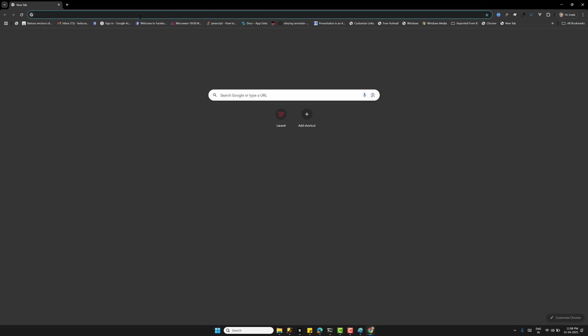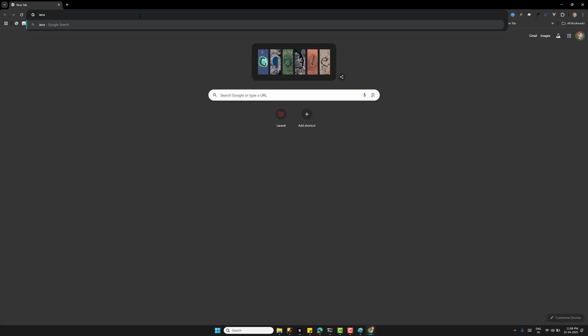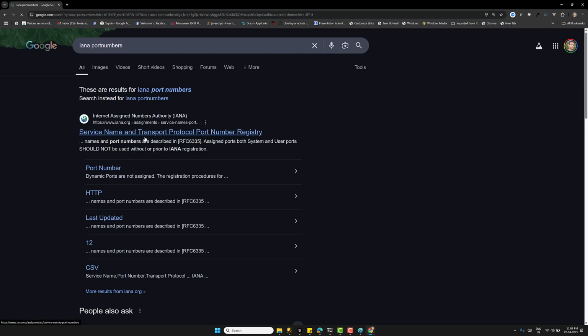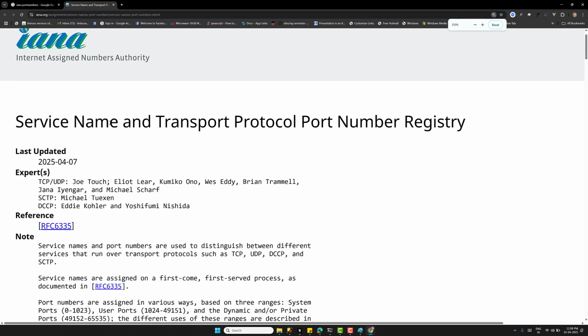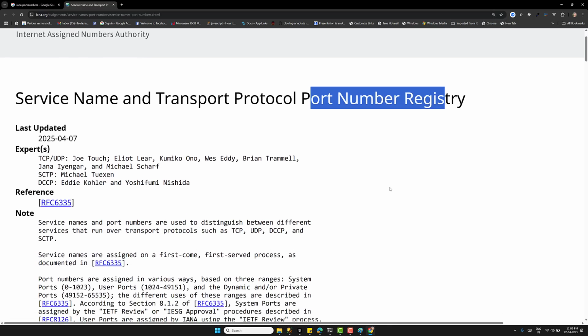In Chrome, search for IANA port numbers. This is the website I want you to search. If I click on it, you will be able to see this data: the Service Name and Transport Protocol Port Number Registry. This website is run by the Internet Assigned Numbers Authority. The first link will take you to their official site, where you will find everything about the port ranges and assignments.